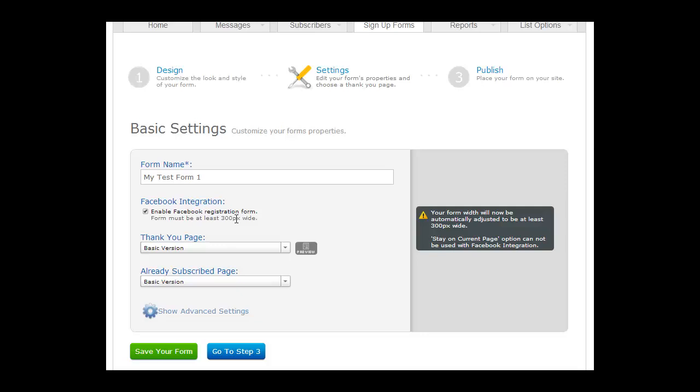They will link their Facebook, which means they will use their Facebook email and their Facebook details in your sign up form. So that's what makes AWeber popular. Instead of two clicks, you'll be able to subscribe in just one click. Now that is the Facebook part.